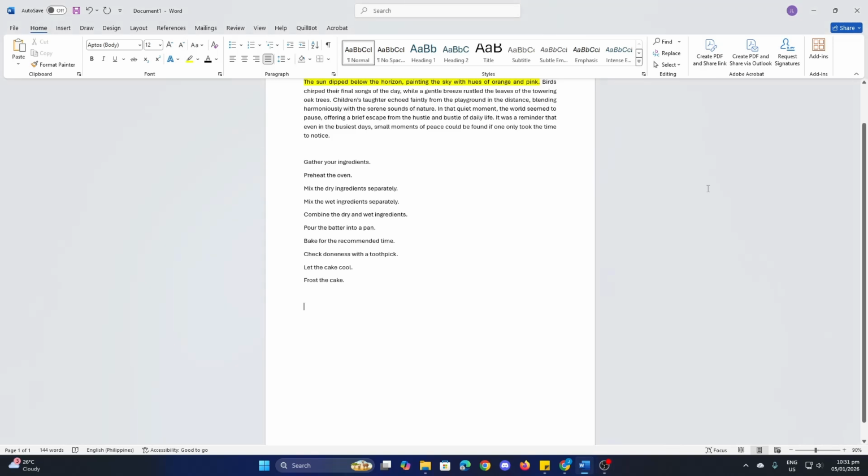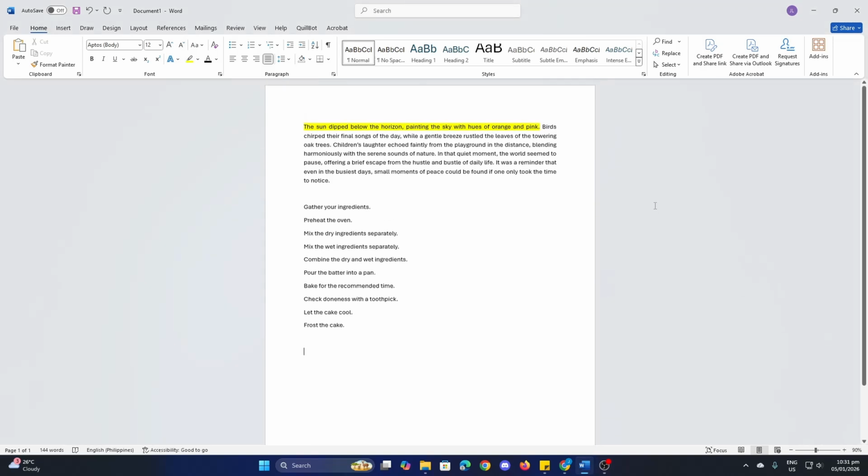How to create a numbered list in Word. So first, go to your document. So here, for example, I want to turn this into a numbered list, right?